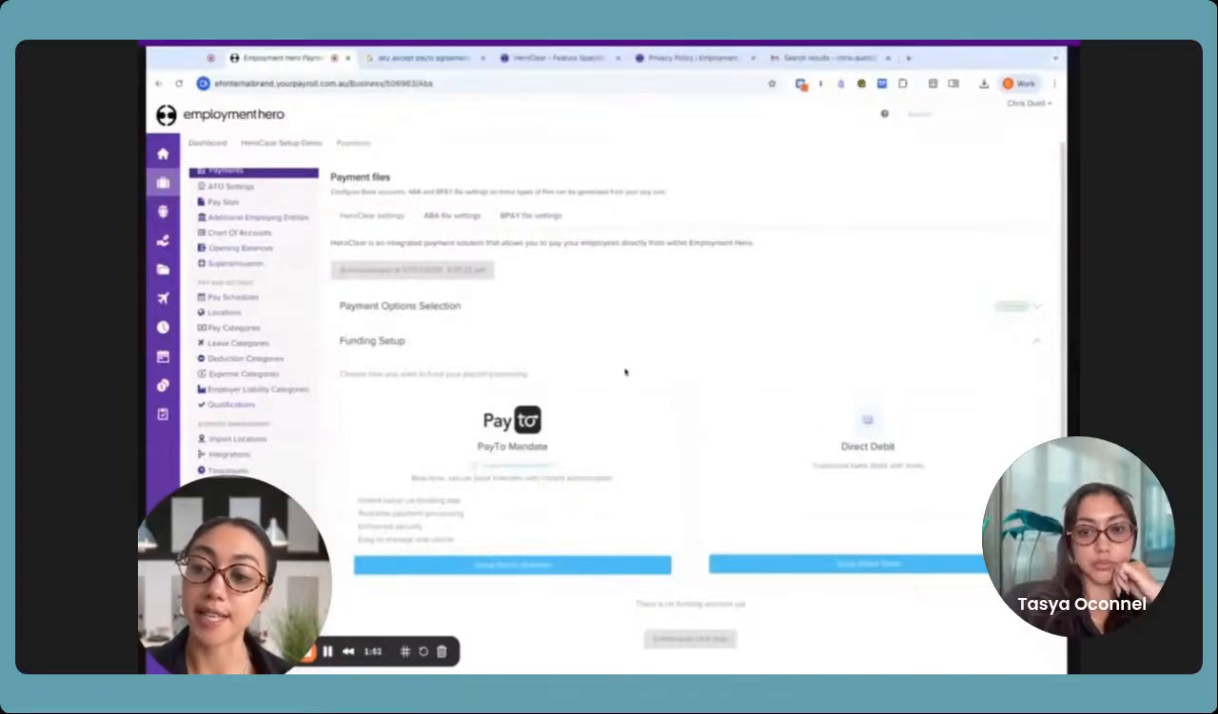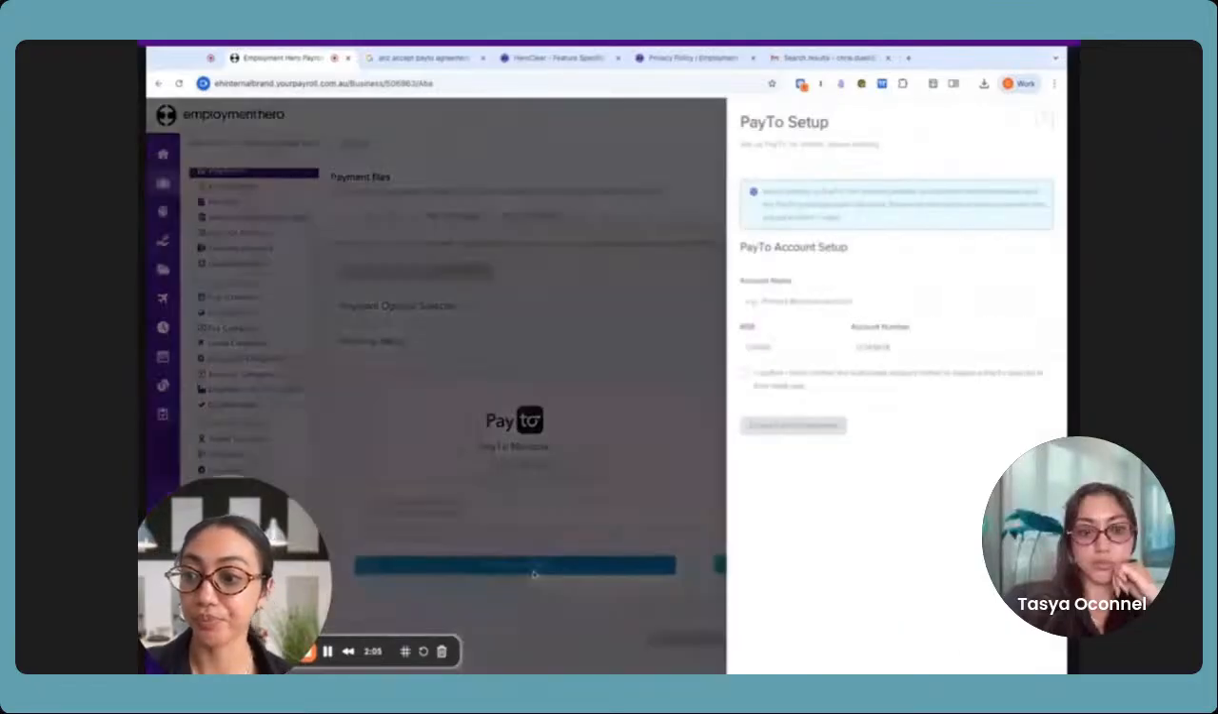Regardless, we would still recommend setting up direct debit. Even if you do use Pay2, it's worthwhile configuring direct debit as well. While it's a little bit more effort initially, it's a once-off setup. Once it's configured, you won't need to go through the process again. So to set up Pay2, we're going to simply enter the account number, the account name, and the BSB.